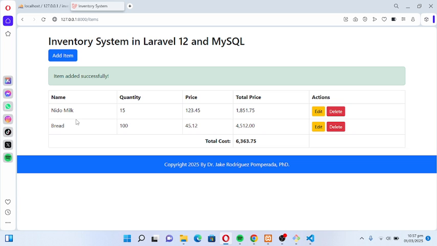Okay guys, so this is the end of my tutorial video on inventory system in Laravel 12 in MySQL, using Bootstrap for the front end.